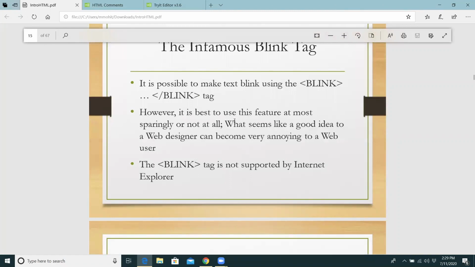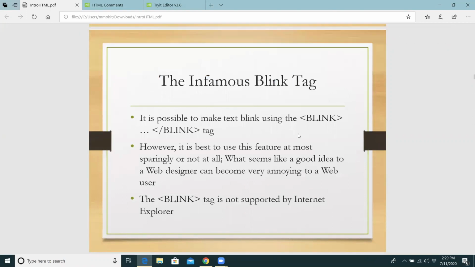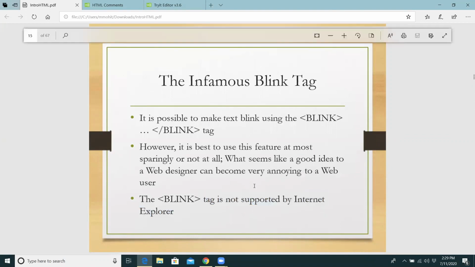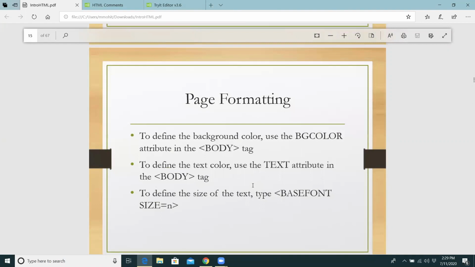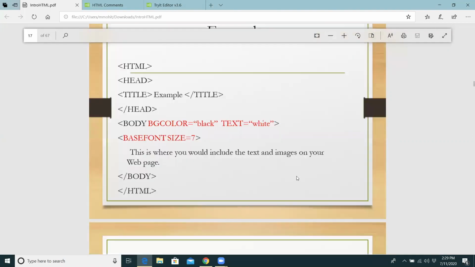If you want to make text blink, there's a blink tag. You can just use this, but always remember this is not supported by Internet Explorer. Page formatting is another thing. Background color, if you want to change the background color, or if you want to change the text sizes. So there is another thing here.